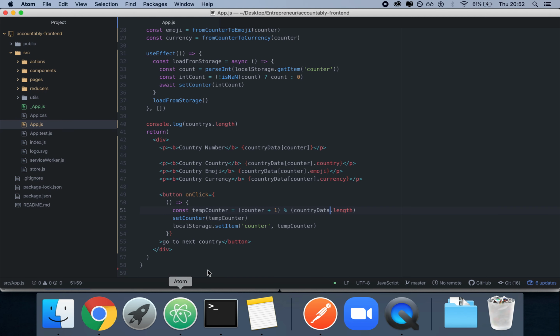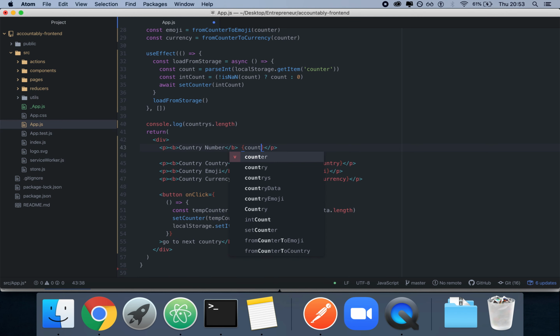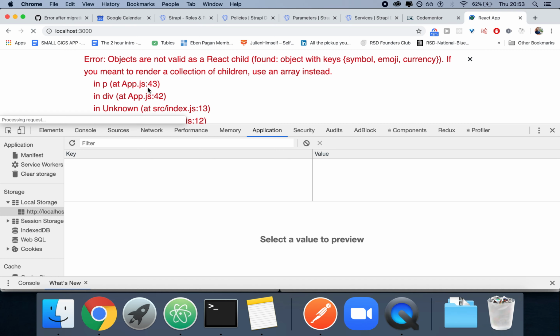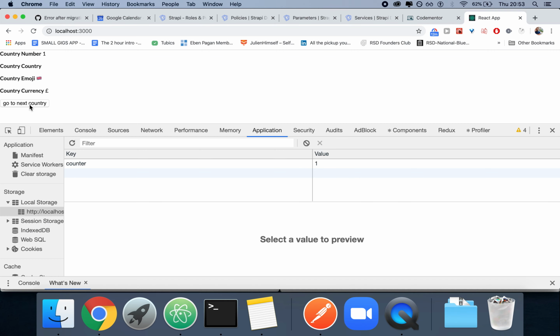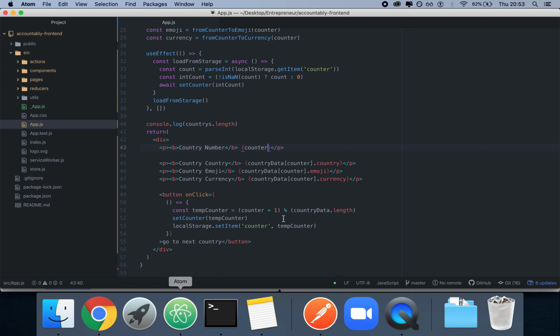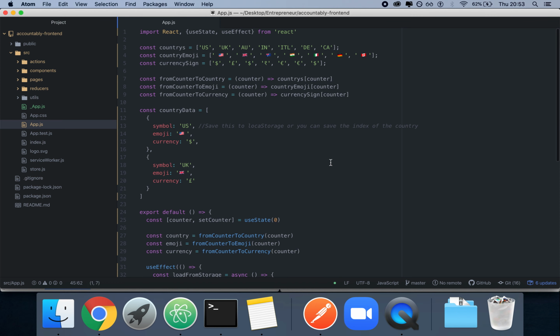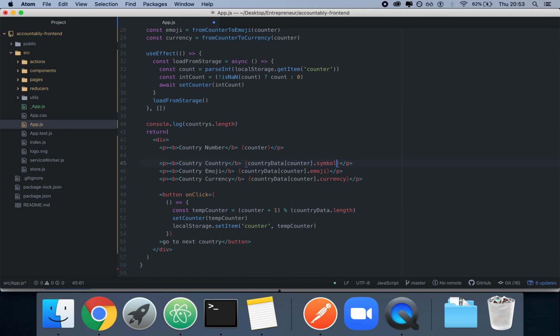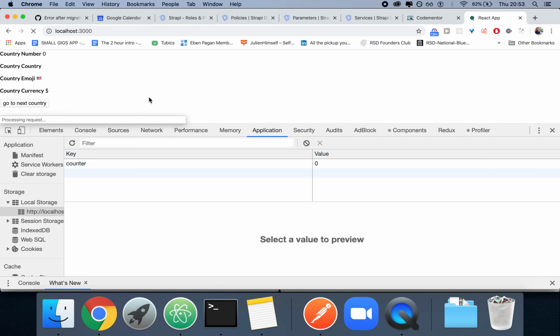Found the object in line 43. Yeah, this is not there, so we're just going to do counter here. And as you can see, we get this back basically. And instead of country, this is called symbol. So this will be the proper way to set this up. And I would advise doing it this way.